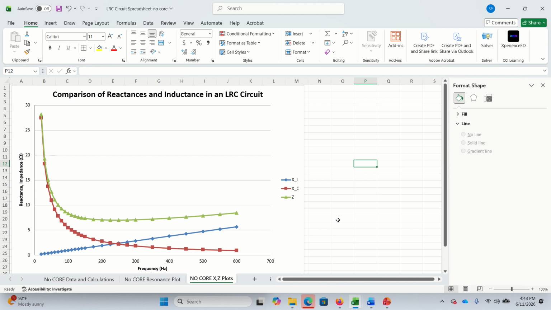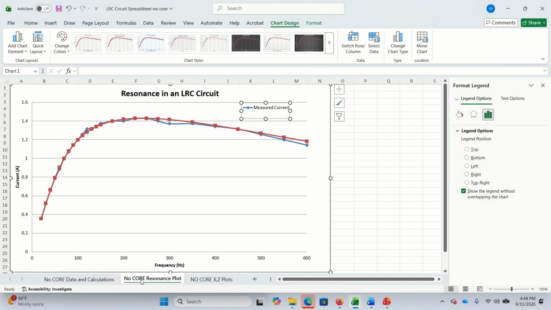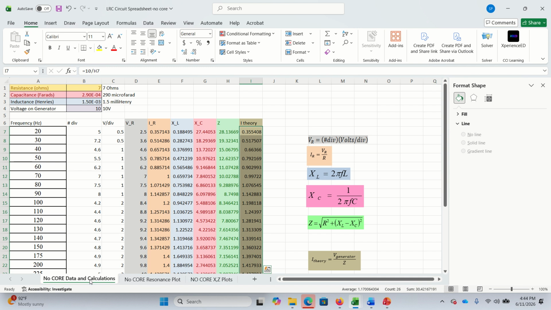All right, so now you can see that you have the green curve, and you have the red and the blue curves, the inductive reactance and the capacitive reactance crossing each other. That value there should tell you about where your peak should be, where those two cross each other. You've got your first graph of measured and theoretical current, and you've got all your values. That should be all that you have to do to answer all the questions relating to the lab.